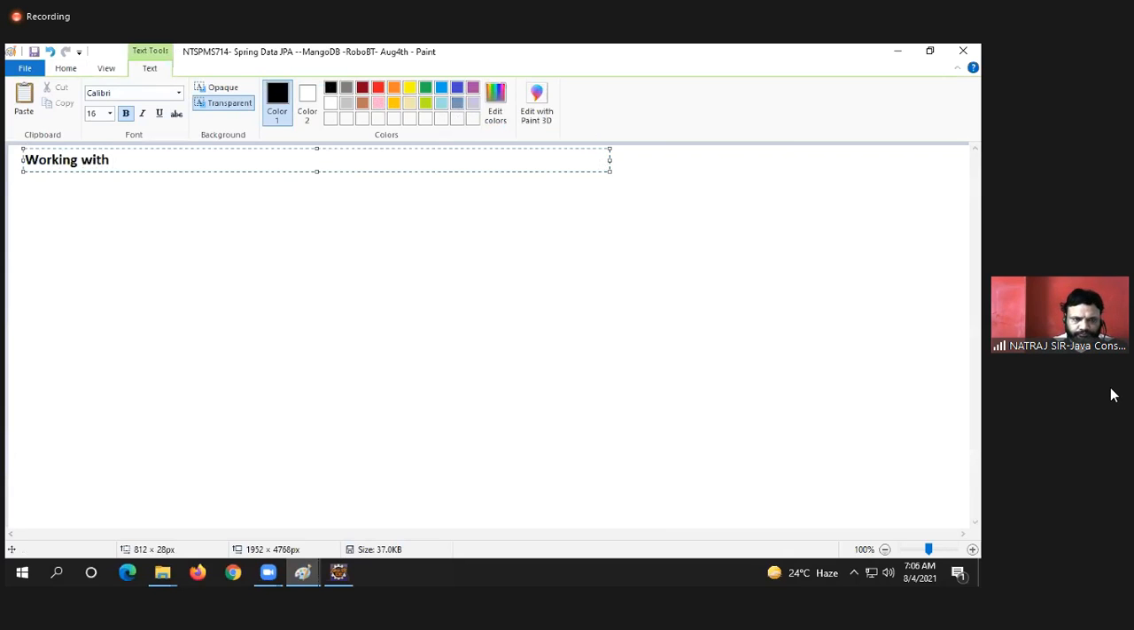Working with different GUI tools to work with MongoDB. Tell me, guys, we have Compass. MongoDB Compass is there.